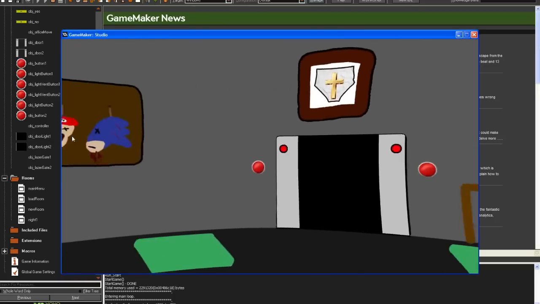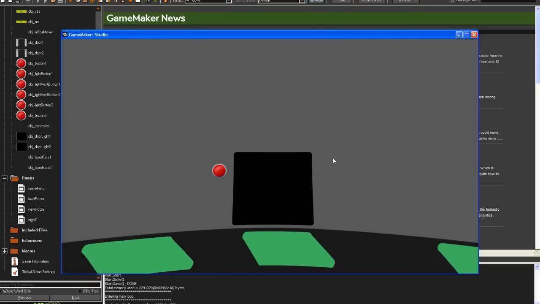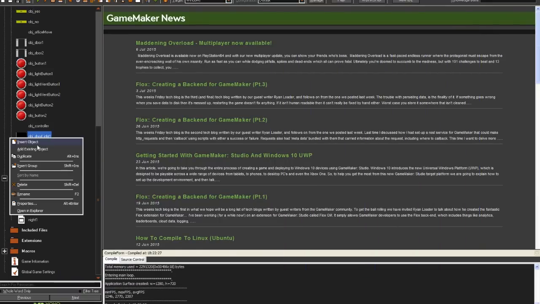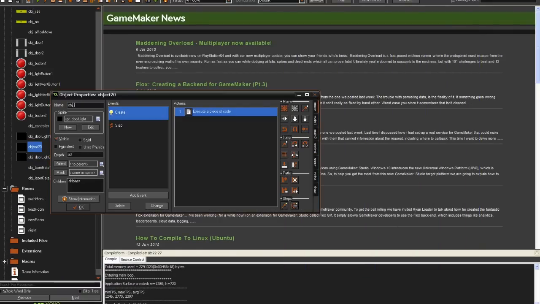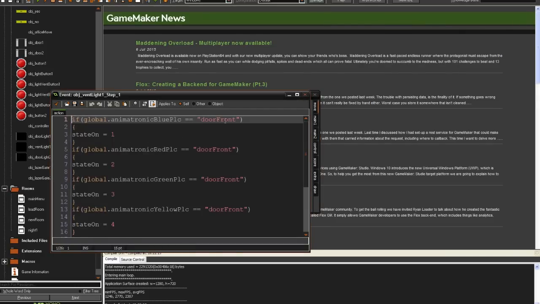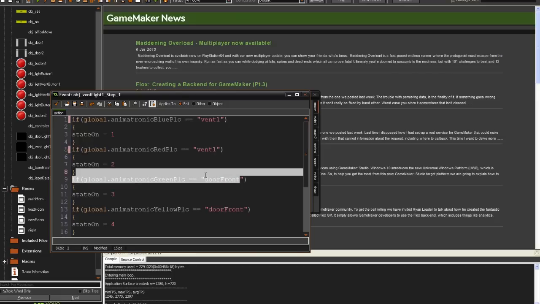Yeah, but now we also have to make the light, so that you can turn on the light in the doors. So what we're going to do here is create an obj_vent_light_1. And this thing is going to have the vent sprite. And we can just keep all of these things right here. So we can change these things to vent 1. I'm just going to call it vent 1, just because it really isn't in the front or in the back. It's in the side, so vent 1.